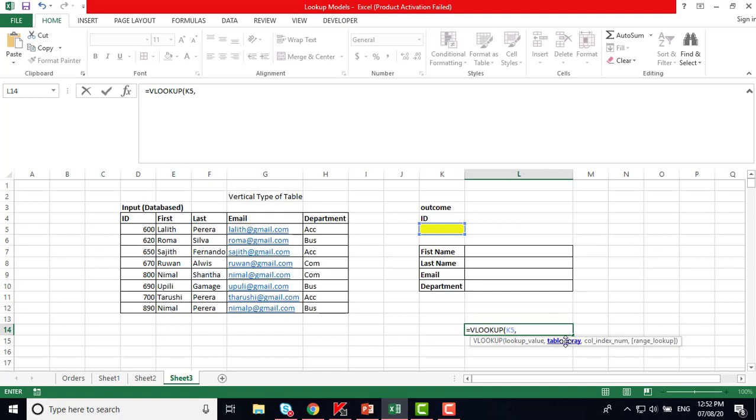Table array can be either a particular given table or the whole table. So we will be taking the table array as the full table, right? So you click that and you enter the table array, the full area. Okay, so now we have entered the table array, that means your database, which includes the ID numbers. Then you have to again type the comma mark to go to the next item.